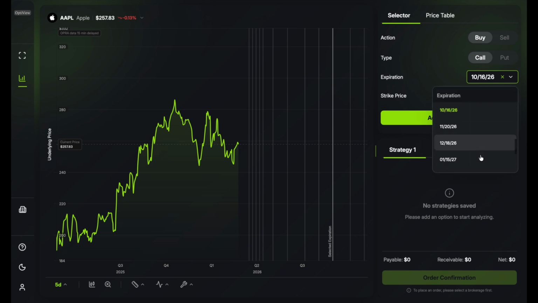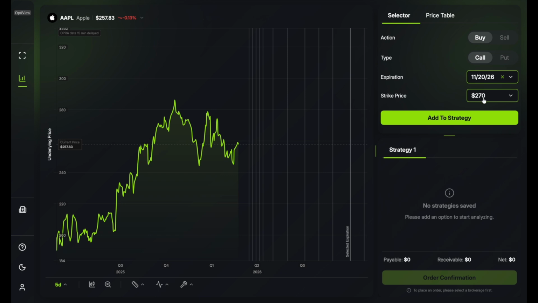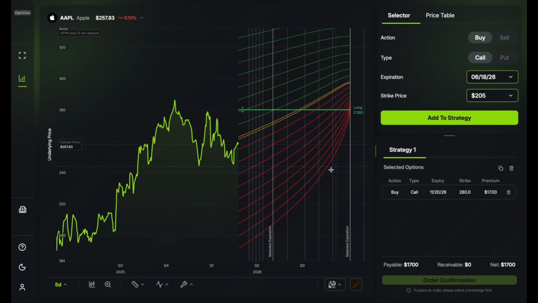And here we can update the expiration date and, of course, the strike price. These are two key inputs. If you have any questions or you want to know more about the basics of options, you can find a full section on that in our help center. So we've updated the strike price, we add to strategy.